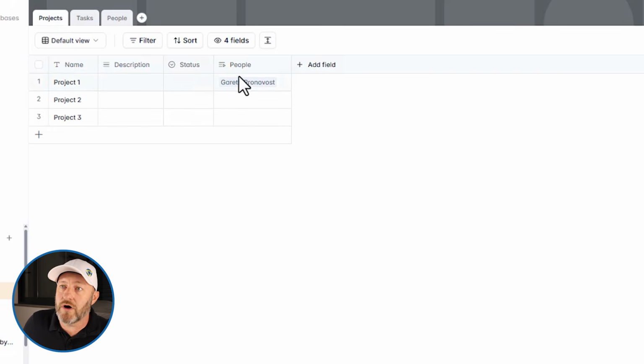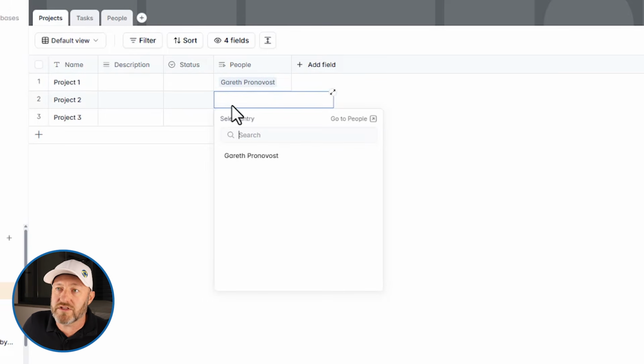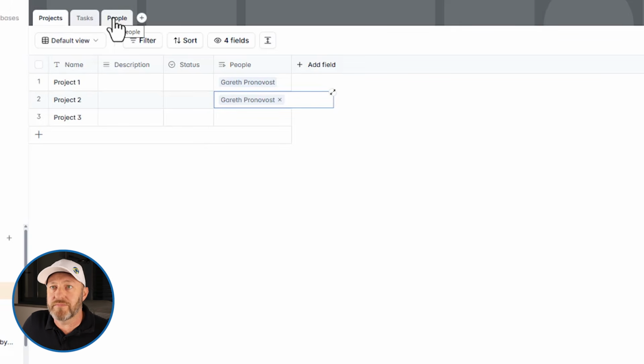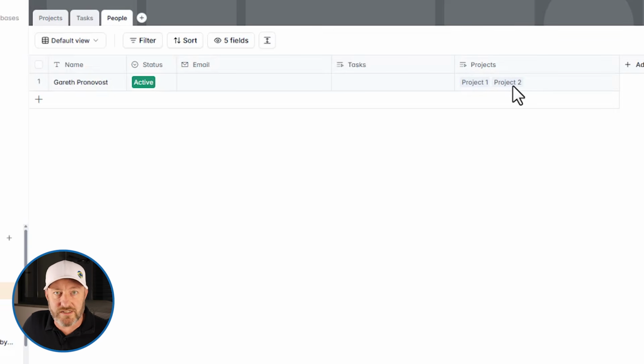So you'll see now, although we didn't manually add that field here in the projects table, it exists because we added the link from people to projects. And so anything that we add here, if we add Gareth to project 2 as well, you'll see that reflected in both places. Projects link to people, and people link to projects. So when we make a change in one place, it will be reflected in both. And that is a key to relational database building.